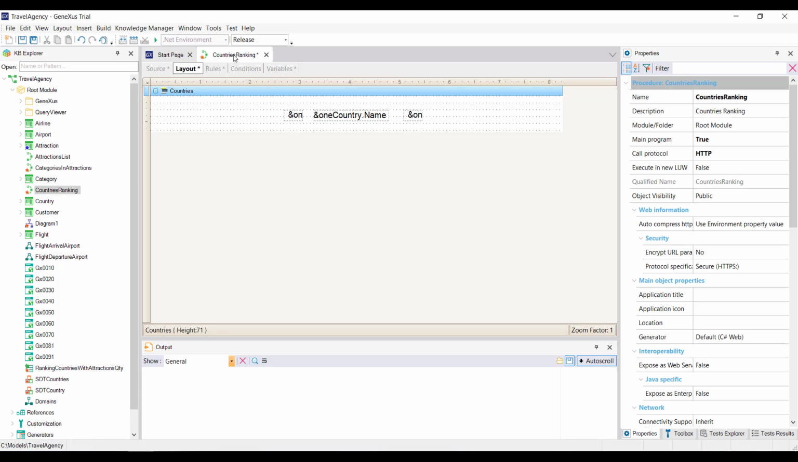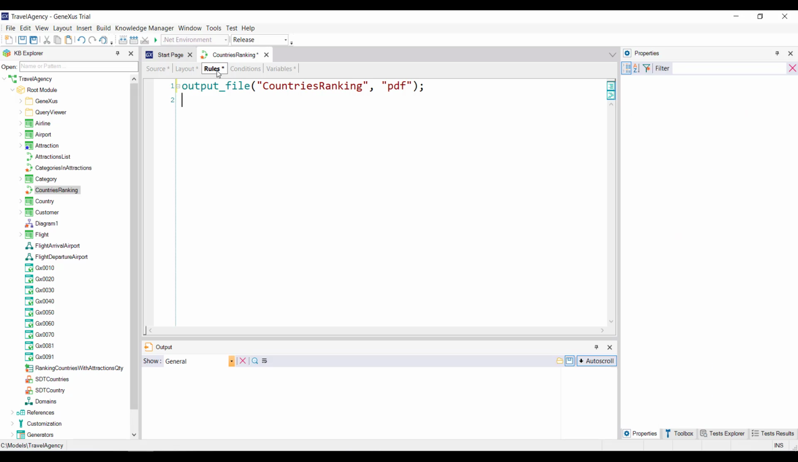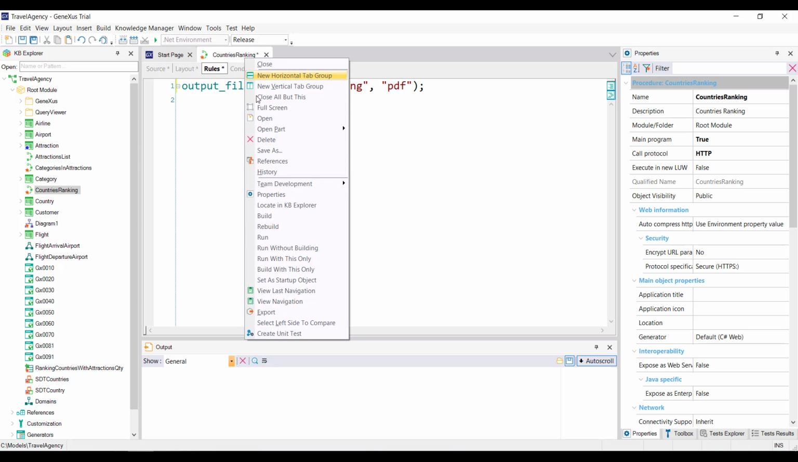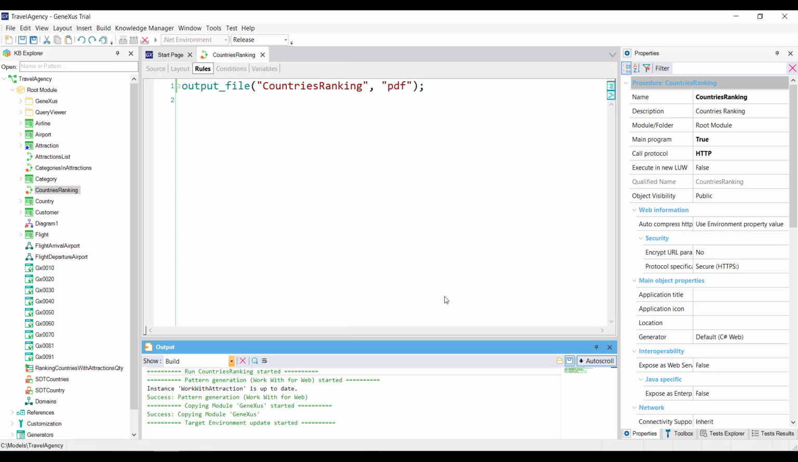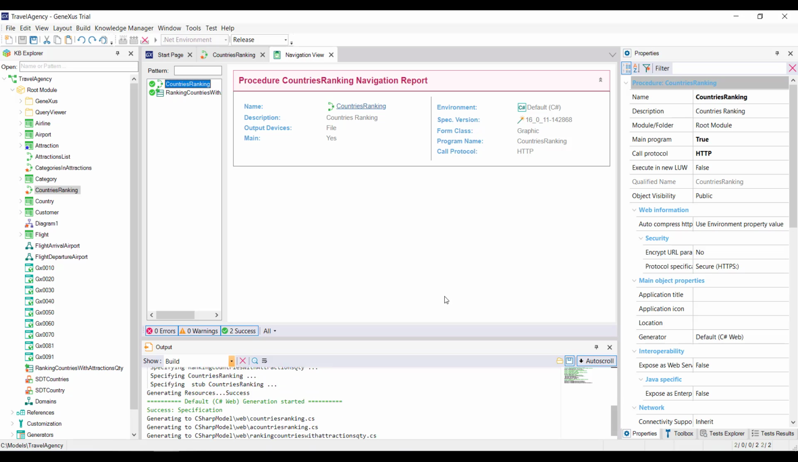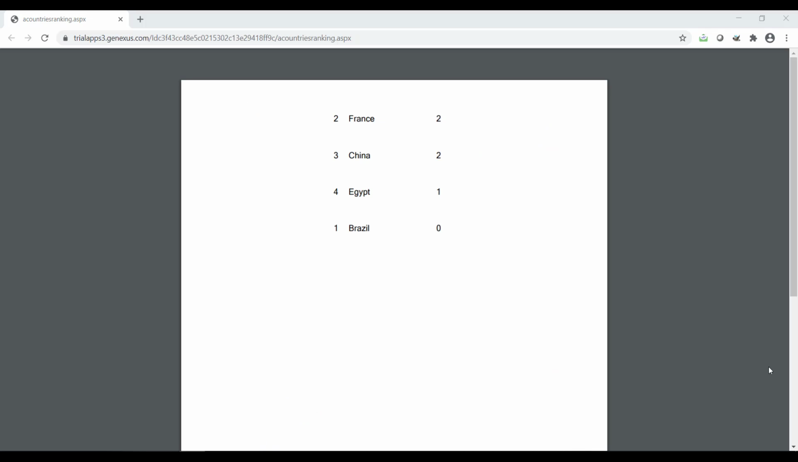Note that we've already configured the necessary properties and the rule to define the PDF format, so the request is complete. To see the ranking running, we select the Run option. And we see the PDF list with all the countries that were registered in the database, each one with its corresponding number of attractions and in the requested order.